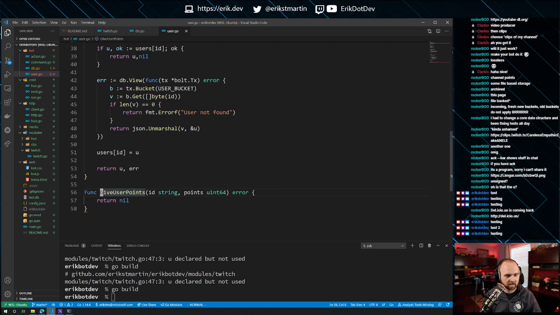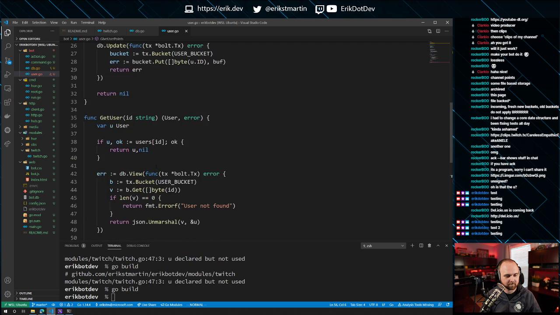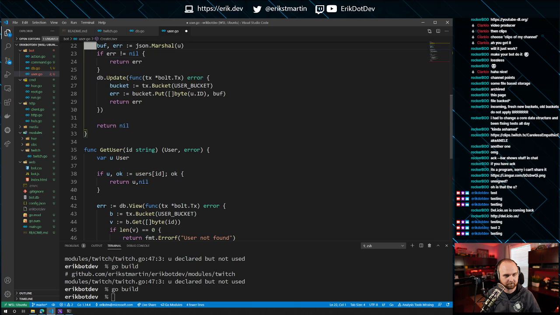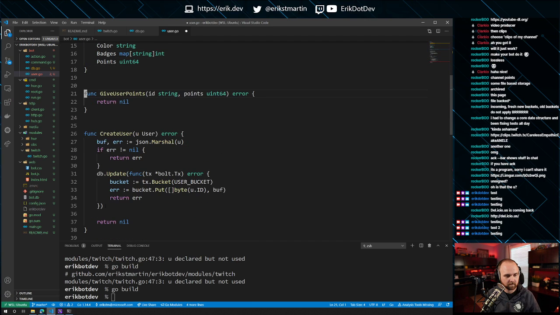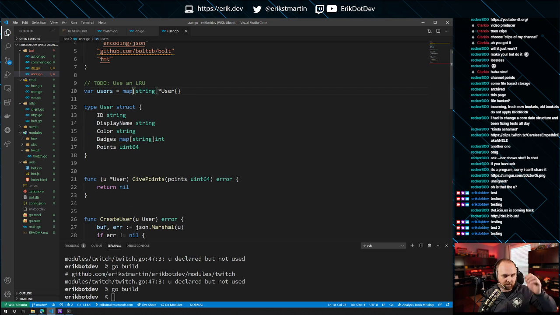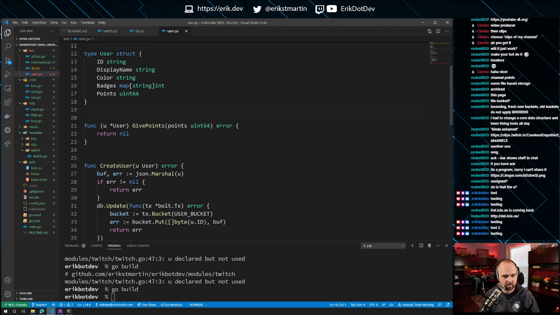So now we get to the logic here where I'm just going to move this up near the type. Now let's do a user give points. Let's start using pointers here. If we need to, we'll add a mutex to the user so that we can lock and unlock whenever we do things. All right, that's going to be our give points.